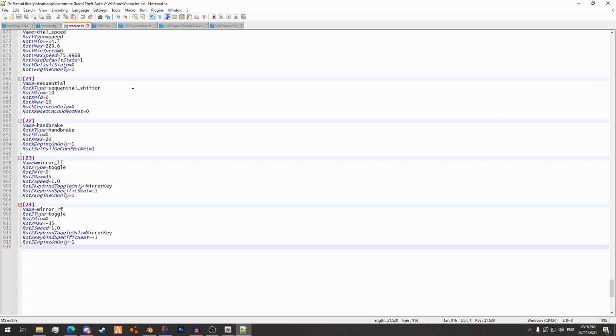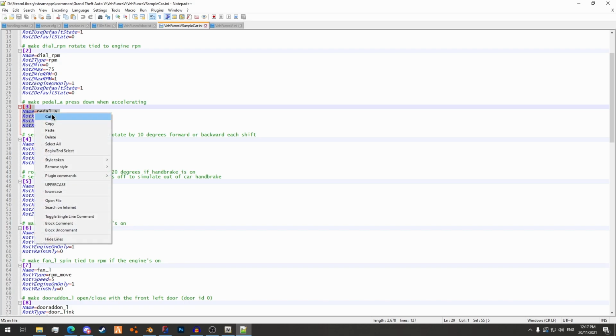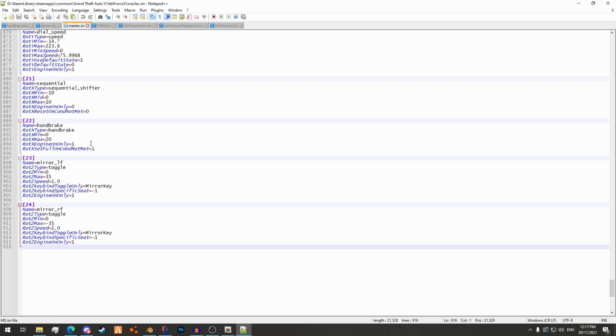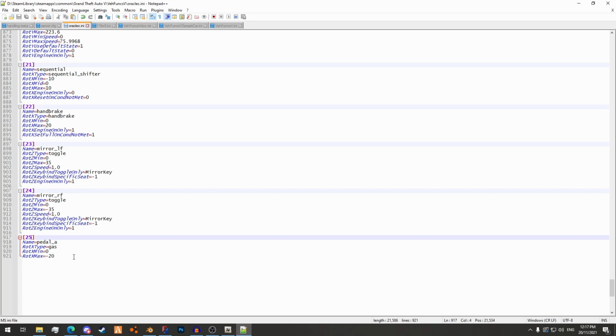Then what we want to do is go to the VFunx V sample car. You can see here there's already an example of pedals. So we've got this pedal here. Then we'll go to oraclec.ini. We'll paste this in. I'm going to rename the number to 25 because we've got 25 bones altogether. So we want that to work as normal.